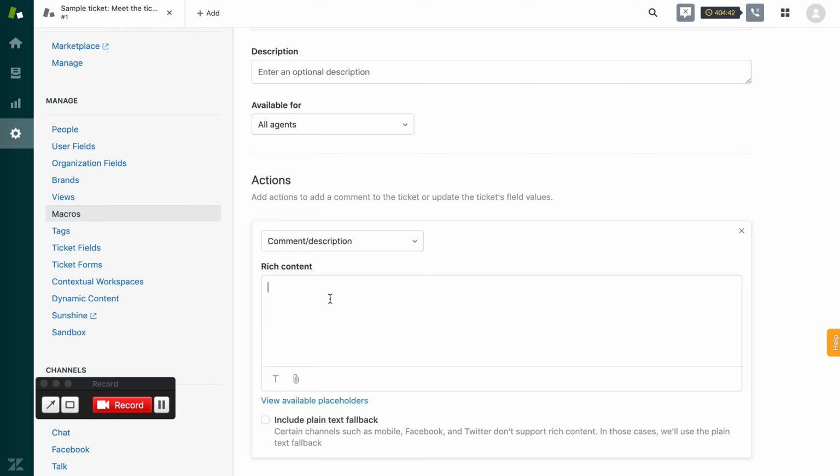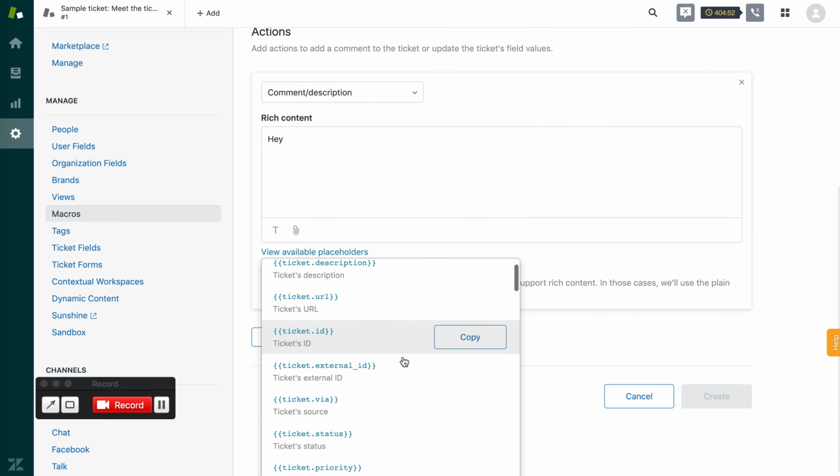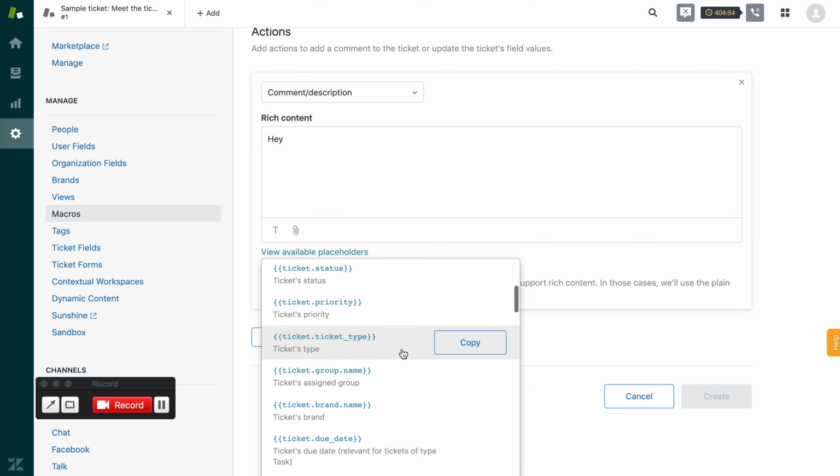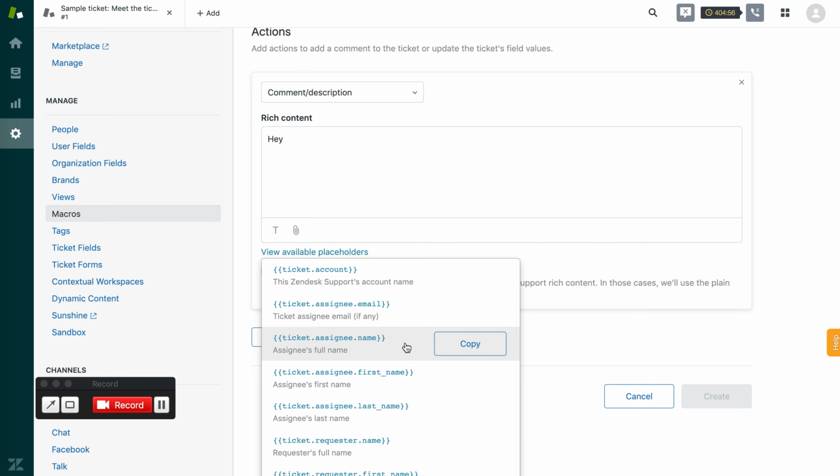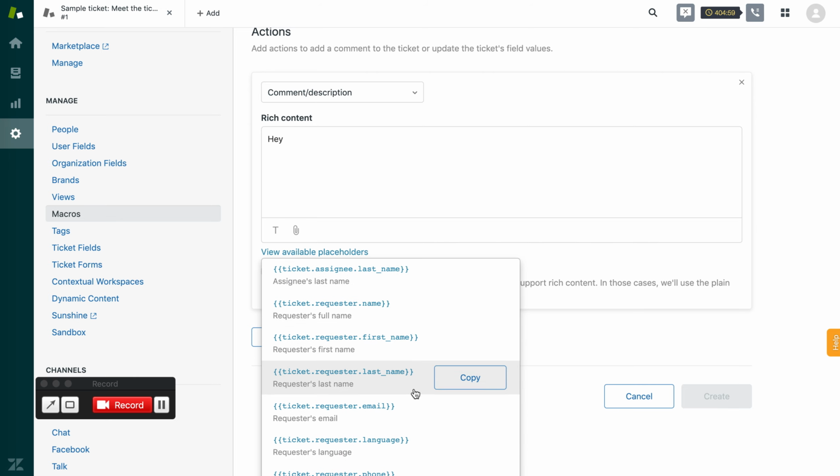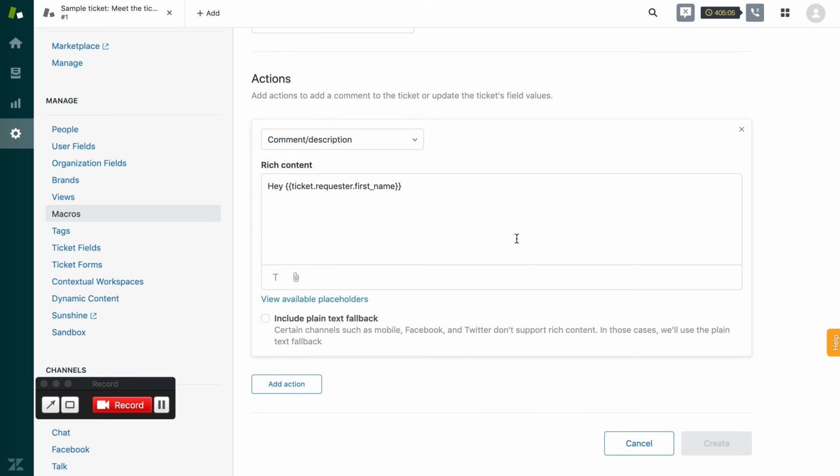Now, a good handy macro, one that is going to save your team time, is to leverage placeholders. So for example, you can bring in different values dynamically into your macro. So hey, let's pull the requester first name. We'll copy that, we'll paste it in. So now our macro is going to say hey, and then whatever the requester's first name is as it's saved inside Zendesk.